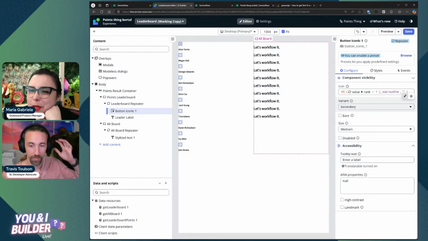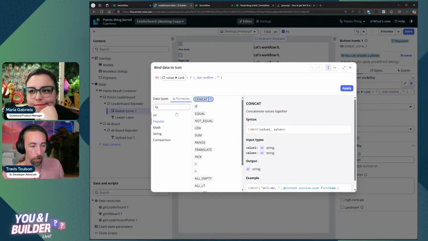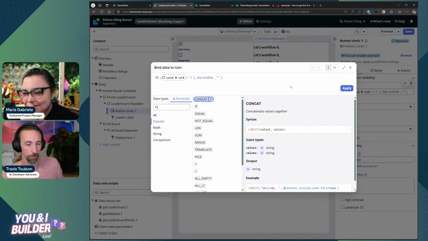Okay, I see what you mean by the if statements. Yeah, so if I were to continue doing this in here, if rank 1 is star outline, then star outline, otherwise if, and you're going to end up with a long list of ifs, and that doesn't feel very readable.